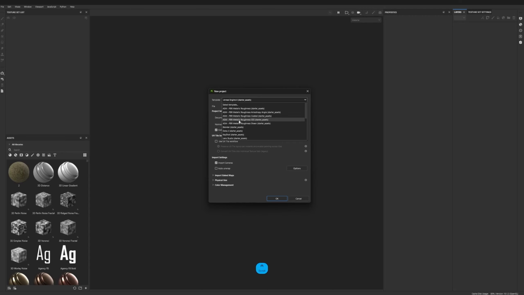And I think ASM is for Arnold. I'm not sure, but yeah, if you use Arnold for Maya, you can use this template. But I'm going to use Unreal Engine 4, and the document resolution is what you can see in your viewport. You can change it later. Doesn't matter. Normal map, it's going to depend on the export setting that you need, if it's for Unreal or Unity or Arnold. It depends on that.